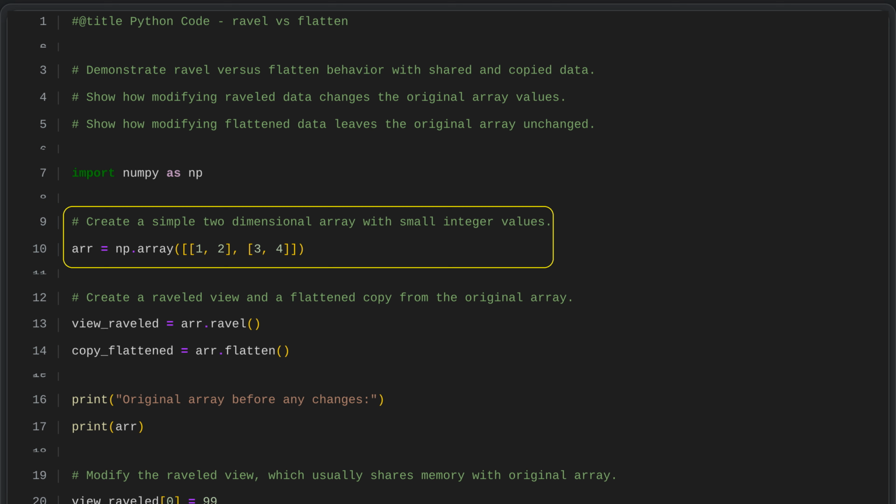We begin by creating a simple two-dimensional array in NumPy, made up of small integers arranged as rows and columns. Each row is represented as a list, and together these lists form the full array. This basic structure serves as a small dataset that we can modify and use to observe how different NumPy methods change the array and its contents.